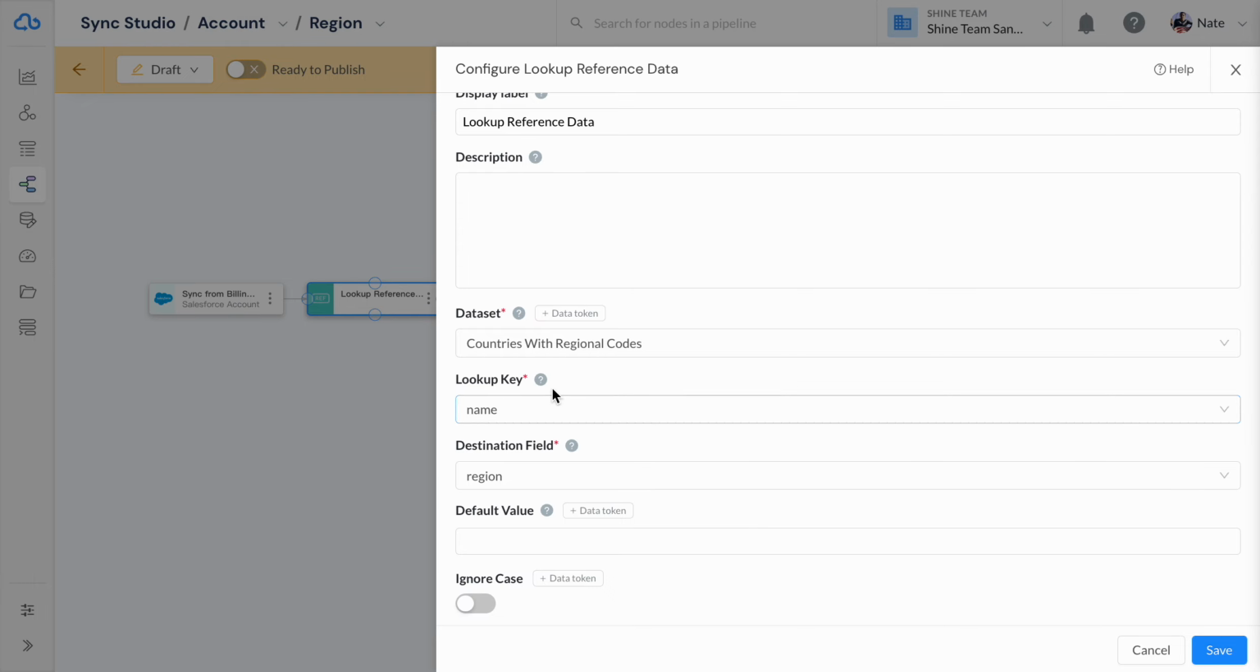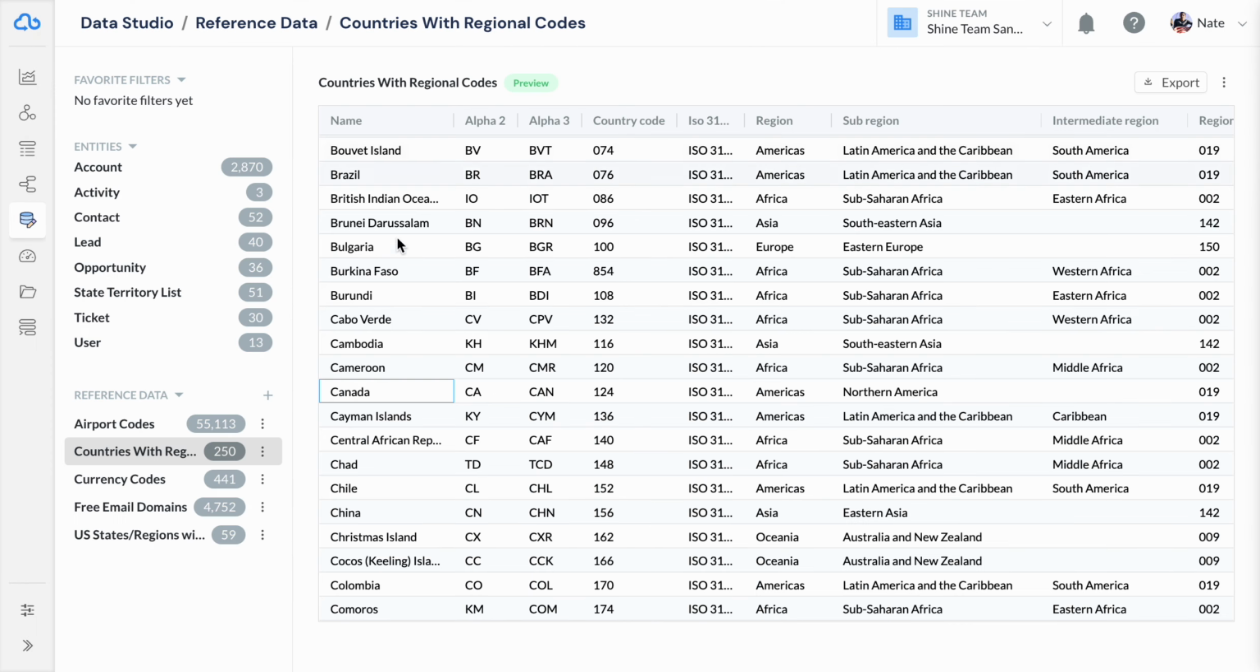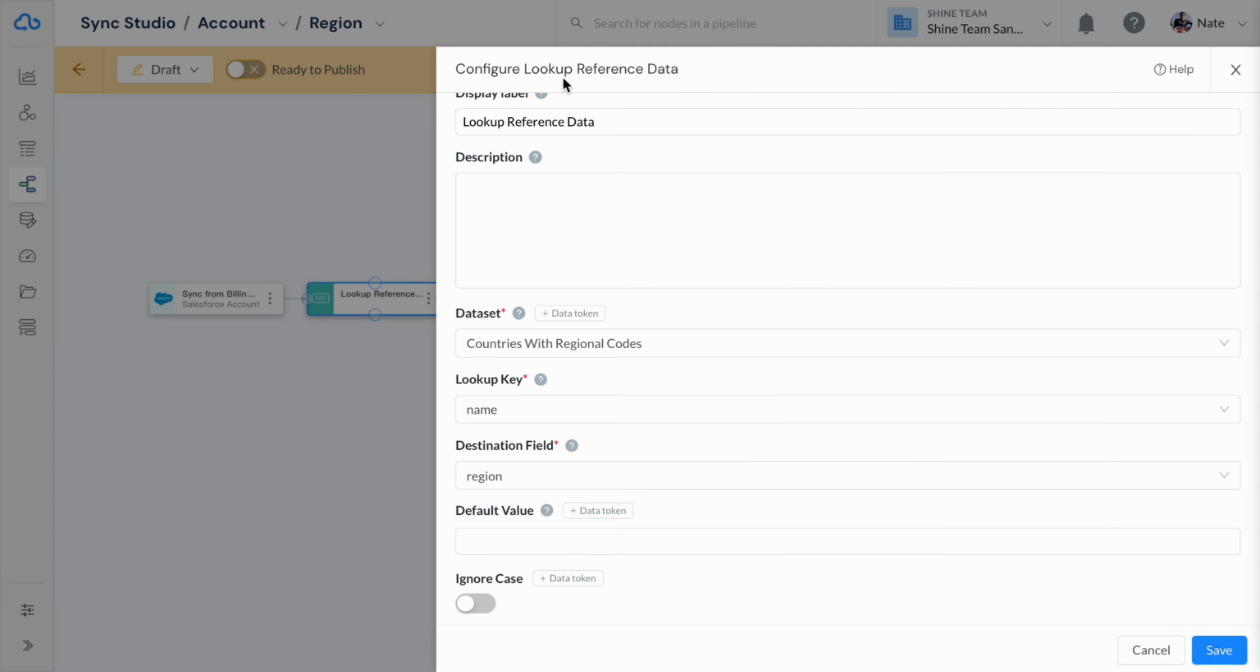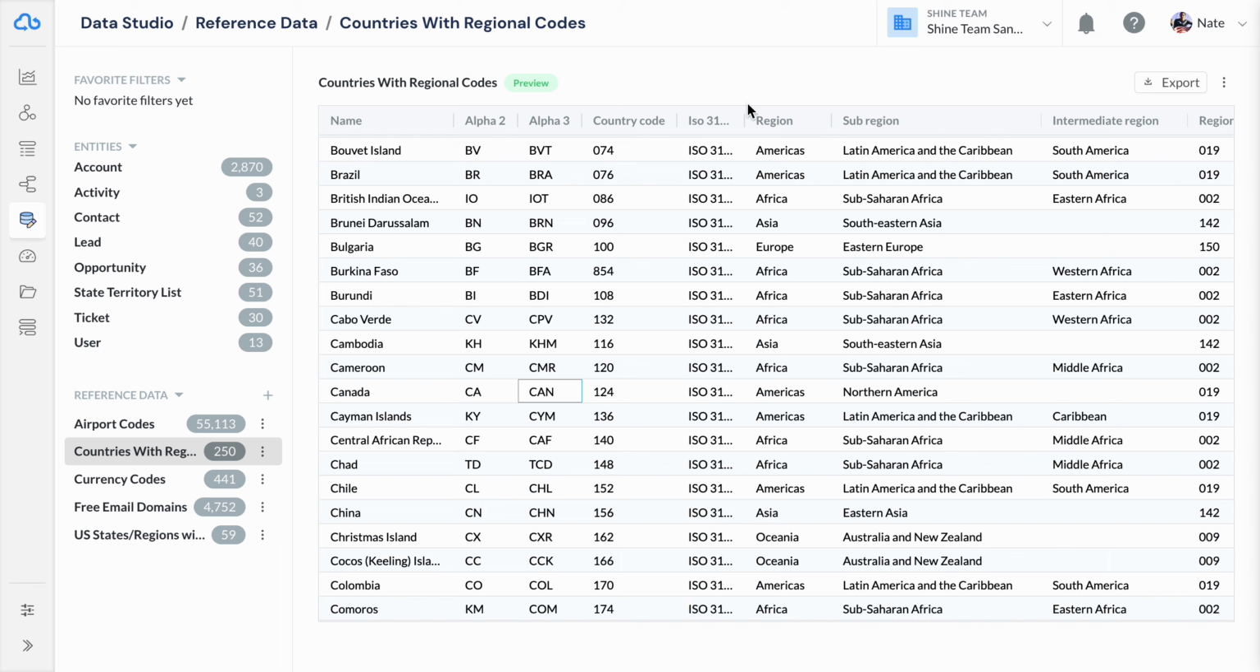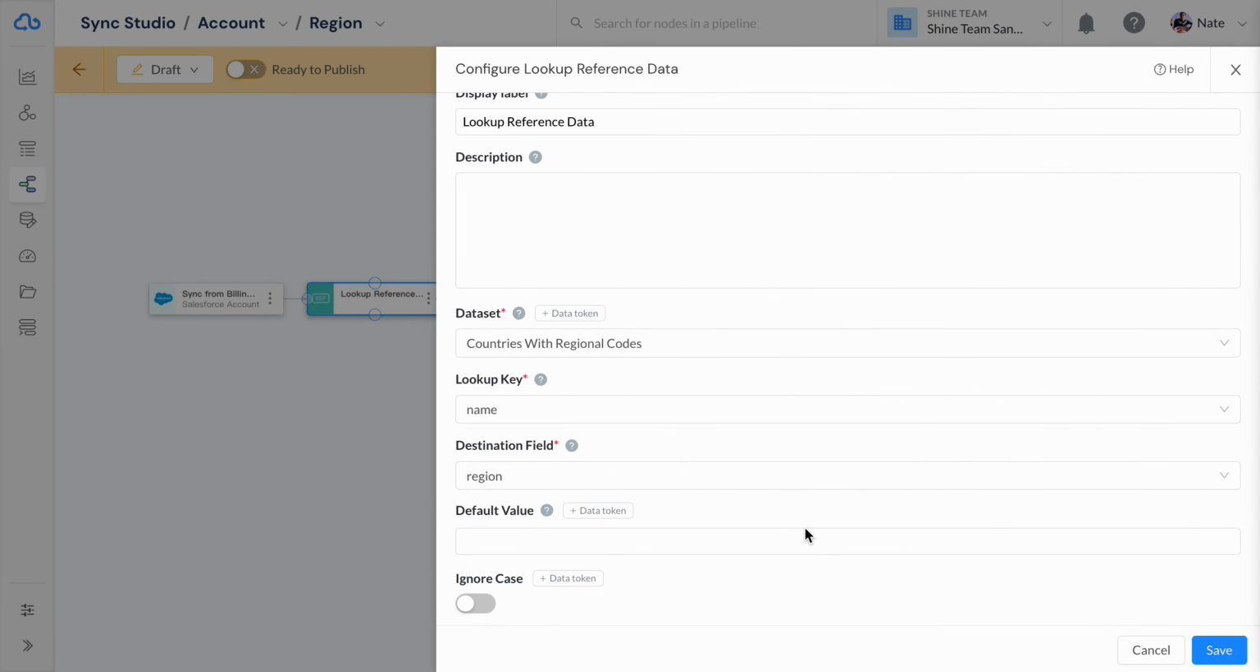So again, the example is if we have the lookup key as name and we're going to look for Canada because that's the value from the incoming record, then we're going to isolate this row. And then what's going to happen is we're going to have the destination field to be what is the information we pull out from the reference data set. So we're looking at the column called region. So we see region here. So if I've isolated Canada, now it's going to go ahead and pick out Americas. And now that value is going to be what's held in this node here. So it's just the three simple steps there.